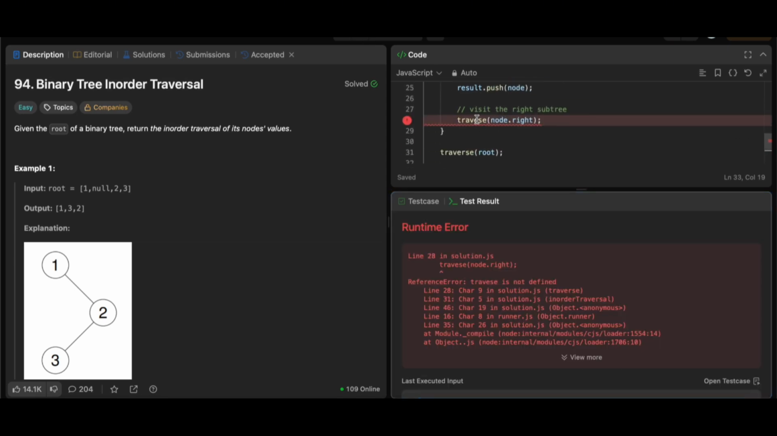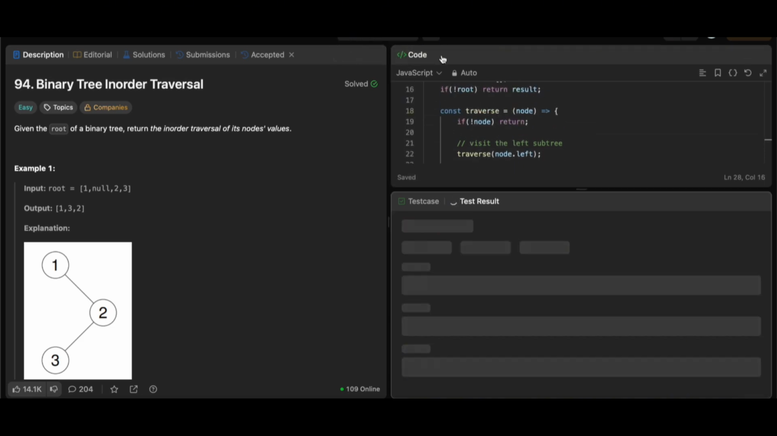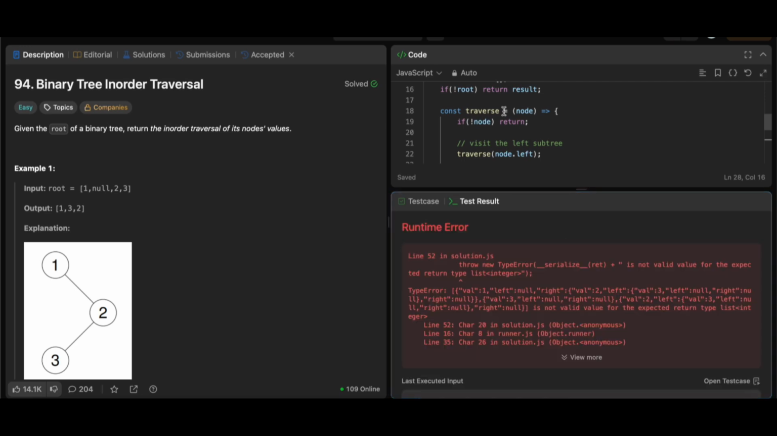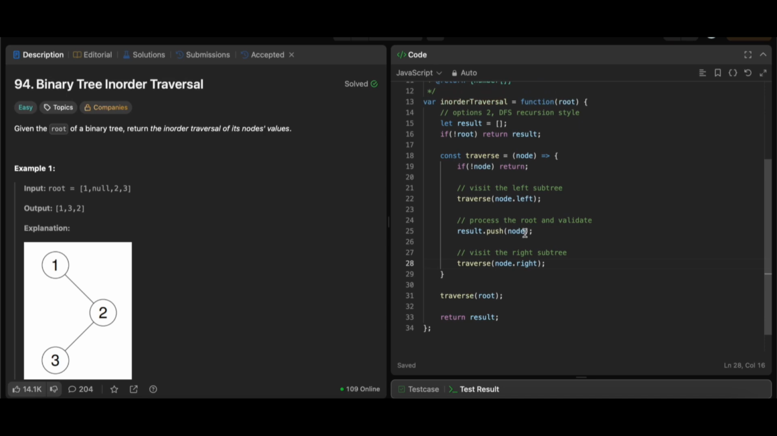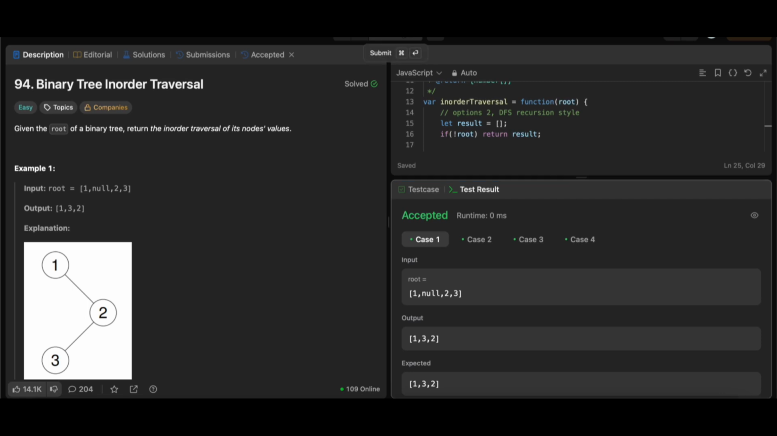Oh, it should be traverse. Return type, this is integer. Okay, let's just submit.